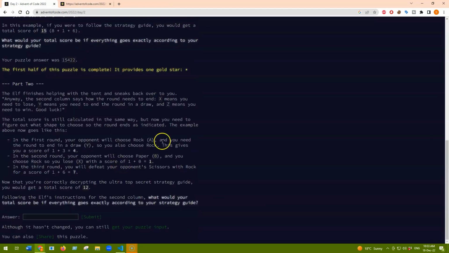Okay. All right, so let's look at the final part. Part 2. The elf finishes helping with a tent and sneaks back over to you. Anyway, the second column says how the round needs to end. X means you need to lose. Y means you need to end the round in a draw. And Z means you need to win. Good luck. So if the total score is still calculated the same way, but now you need to figure out what shape to choose so the round ends as indicated. The example above now goes like this.